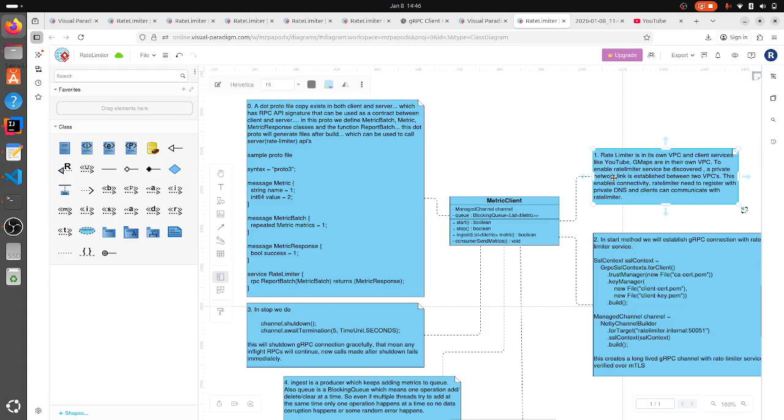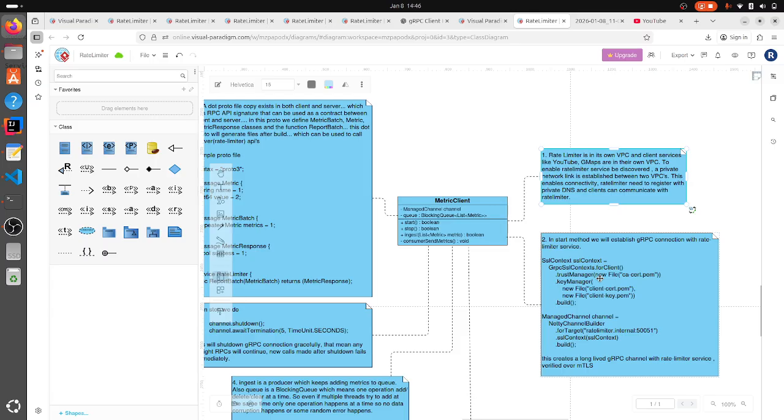So in the second point, I was explaining the setup itself, which I mentioned previously. If you see the metric client, we have different functions that we need. One is the start method. The start method will establish the gRPC connection, requesting a gRPC connection with the rate limiter service.